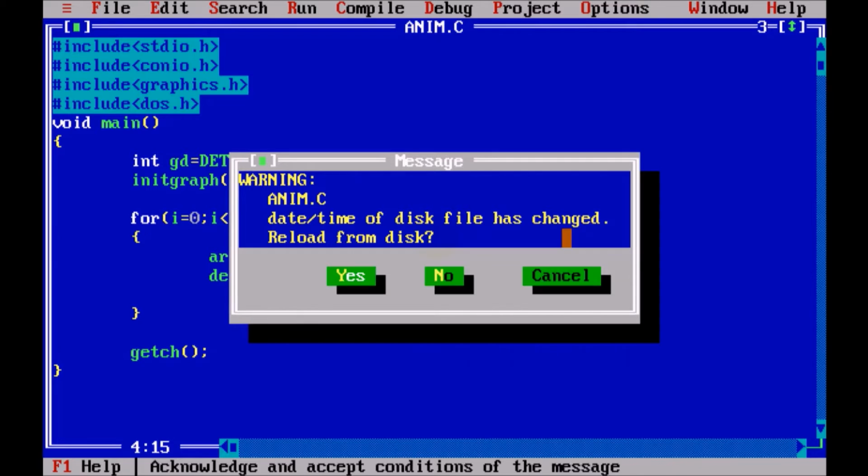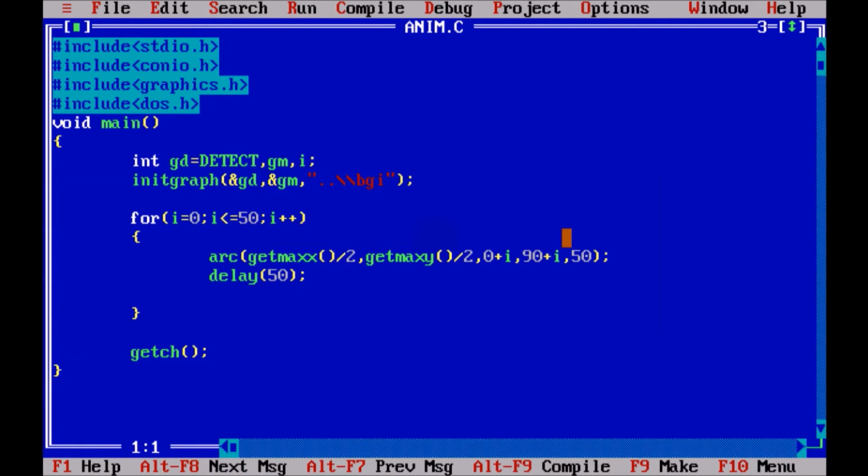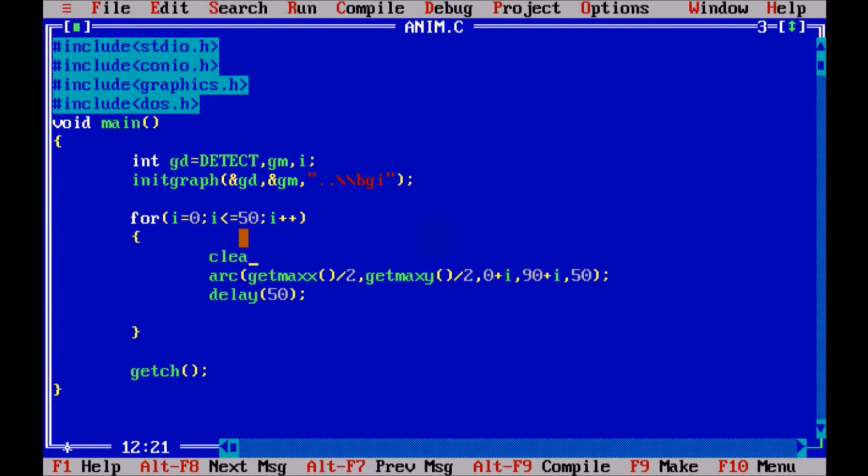But what I want is, if my arc is of 90 degrees, it should move, and the ending part should also be 90 degrees. It should not be 90 plus 50, which is 140. So the starting was 90, the ending was 140. That means whenever you draw an arc, we have to clear it. Before drawing anything, we just have to clear the previous screen. For that, you have to use a function called clear device. What clear device will do is clear the screen, and you can see some arc.